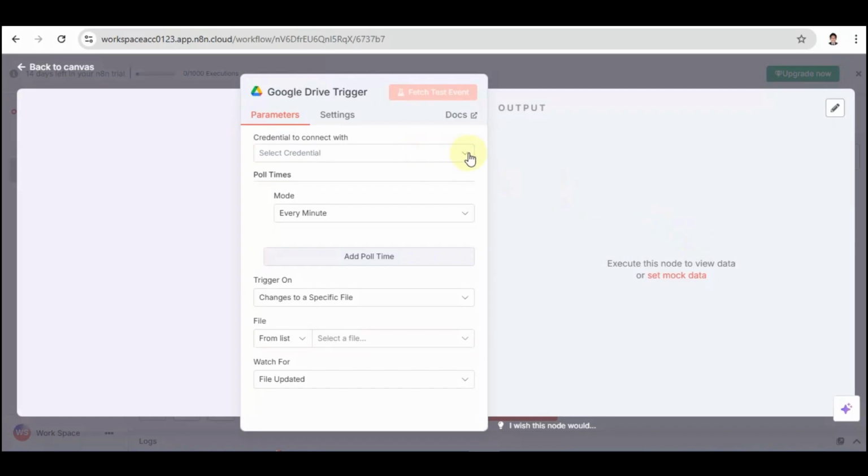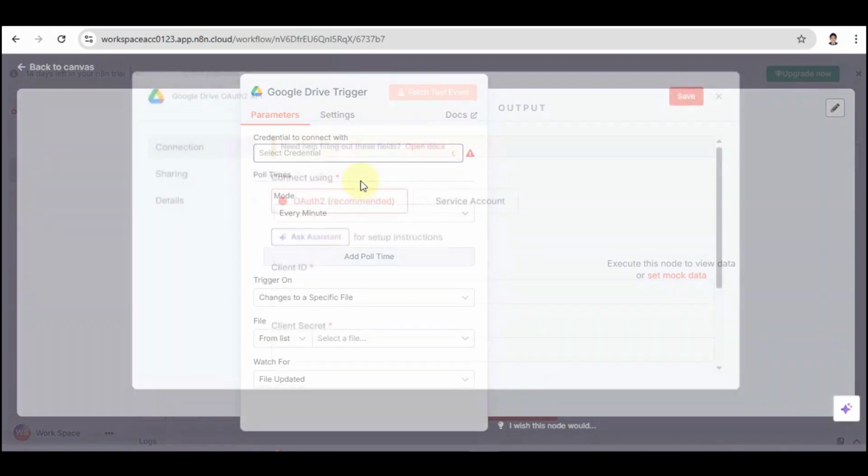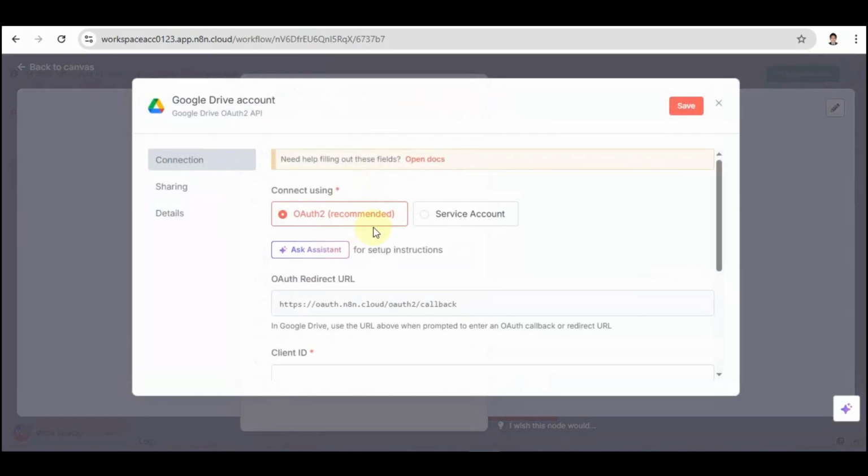And then on the drop-down menu, we're going to click on Create New Credential. Now, as you can see, it says that it's OAuth 2 recommended. So, first thing that we need to do is to copy this OAuth redirect URL.